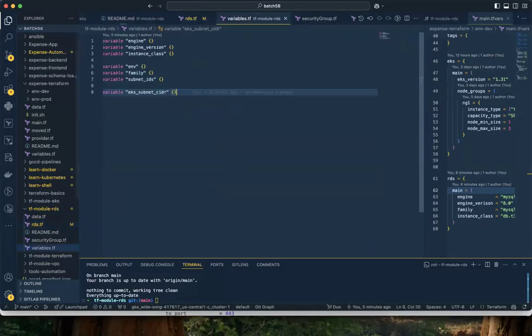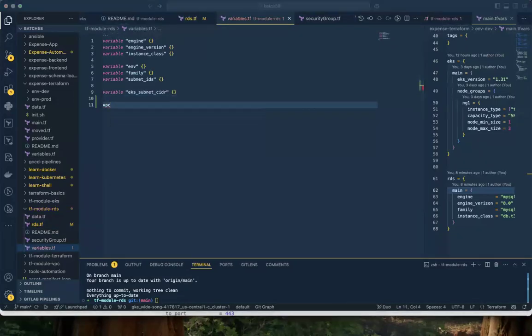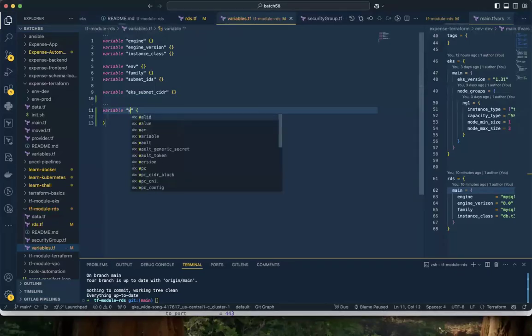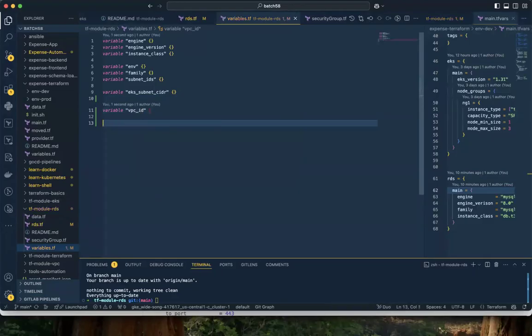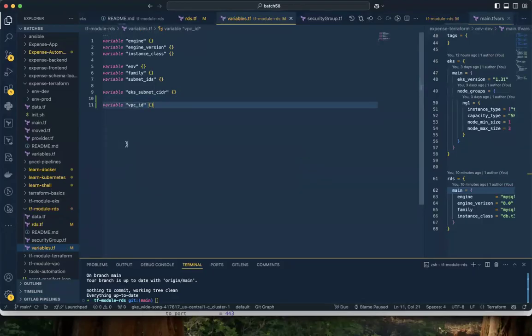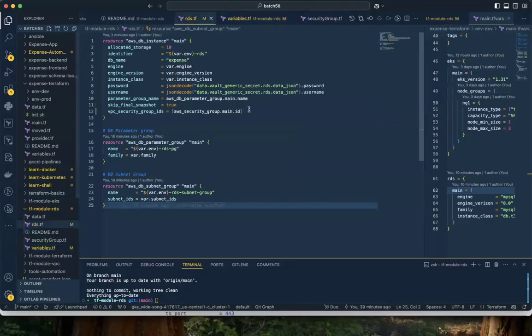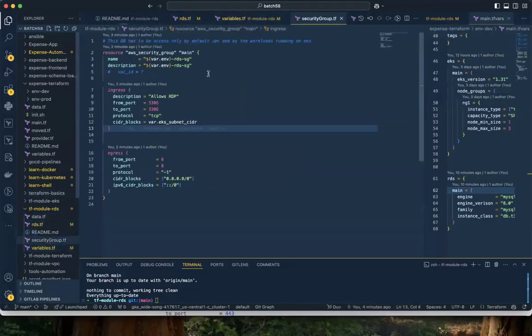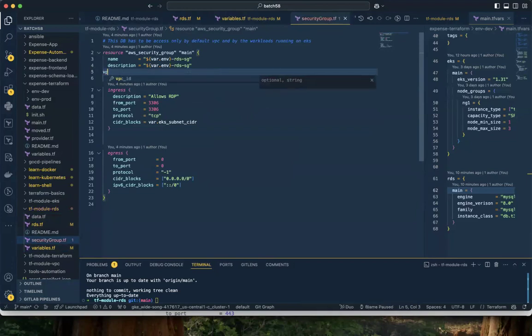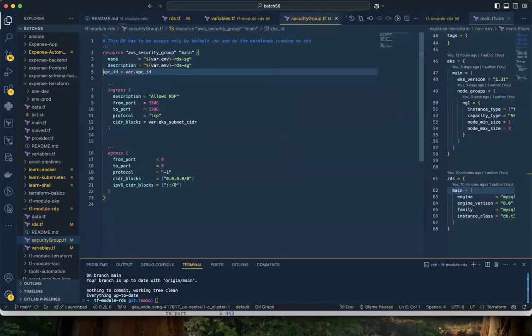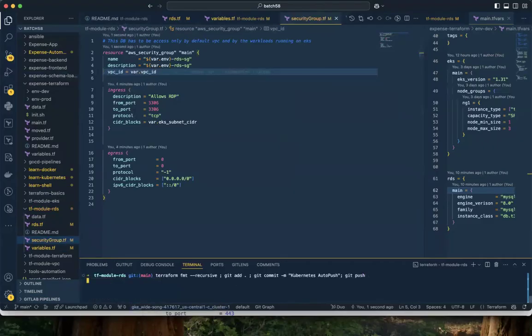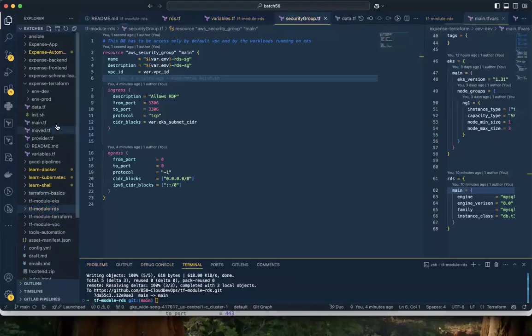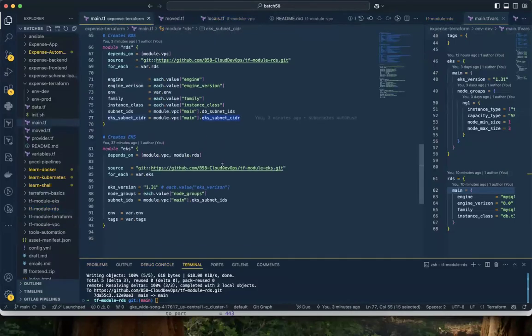Yeah, VPC ID is also needed, right? Okay, you declared a variable VPC ID. The security group has to be declared inside this. VPC ID is equal to var.vpc_id. Publish it. Should be good. And in the main file, subnet IDs.